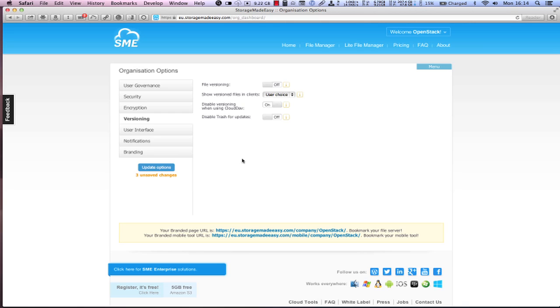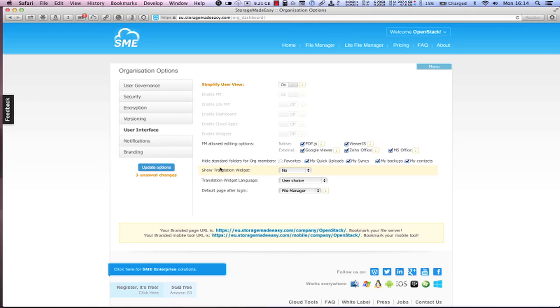The system supports versioning. If versioning is turned on, then any file of the same name that is replaced, the preceding file will become versioned. Version files can be seen in the dashboard using the SME visual versioning feature. The user interface can be designed to be simple or a little more complicated depending on the user set. There are a number of editing options, for example, that are built into the SME system. These can be turned on or turned off depending on how the system is set up to be used. And there are other things like auto translation using Google Translation, which page is shown after login, and those types of things.